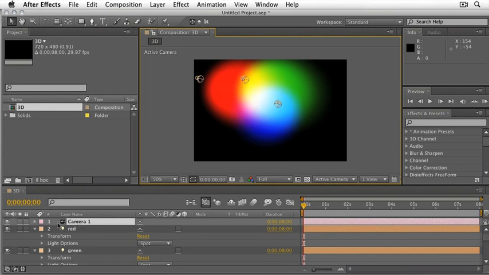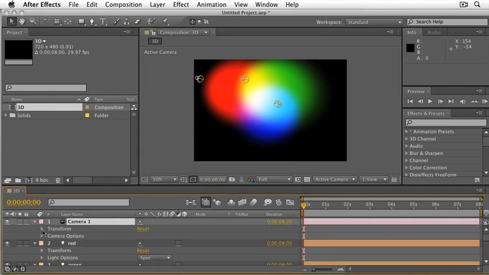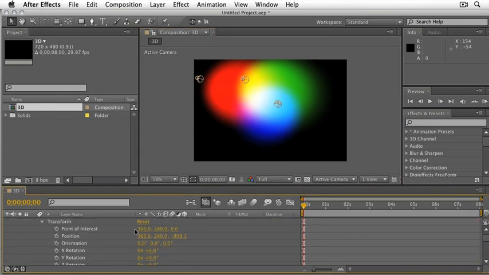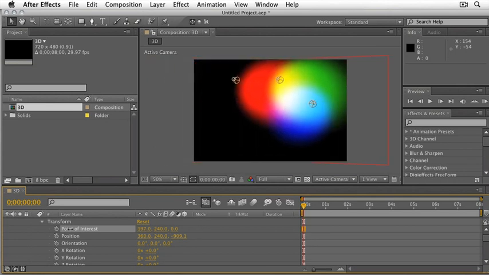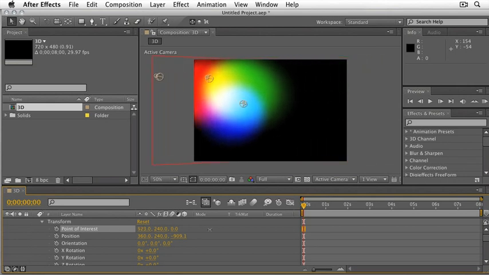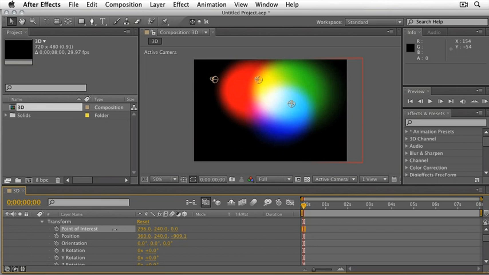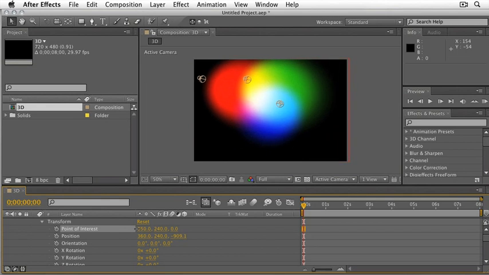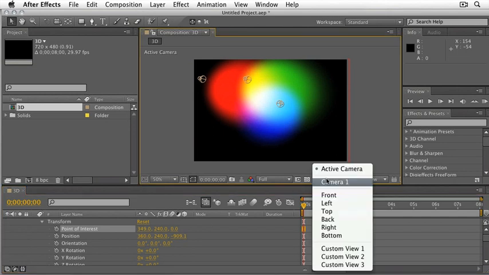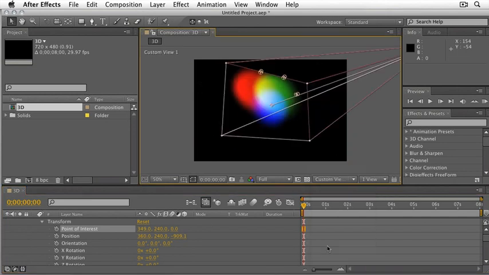I can manipulate this camera like I can manipulate any other layer. I'll expand it, and under the transform parameters, I'll see that I have a point of interest. Notice that now what seems to be moving are all of the layers. But not really. What is really moving is our point of view. We can manipulate the camera from this view or from custom view.